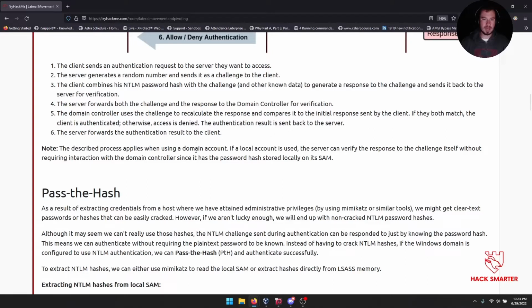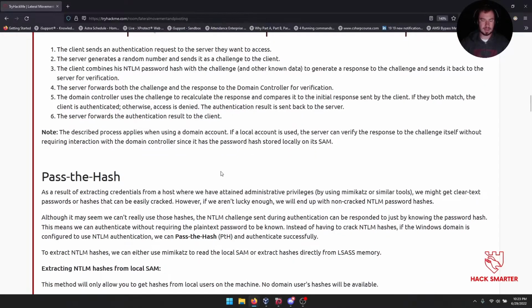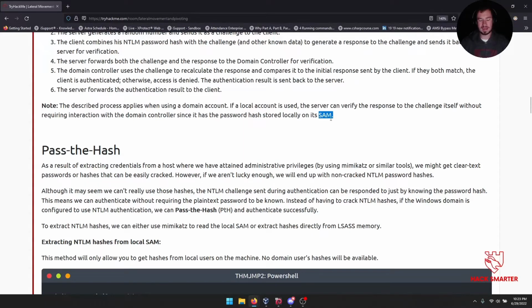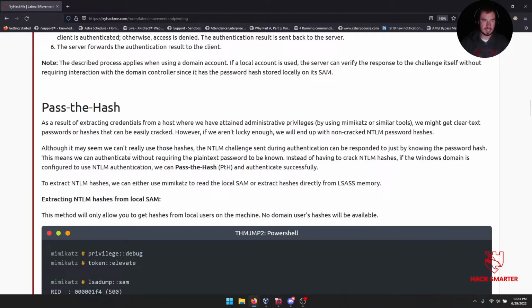The described process applies when using a domain account. If a local account is used, the server can verify the response to the challenge itself without requiring interaction with the domain controller, since it has the password hash stored locally in its SAM. It's kind of like the /etc/shadow on Linux.